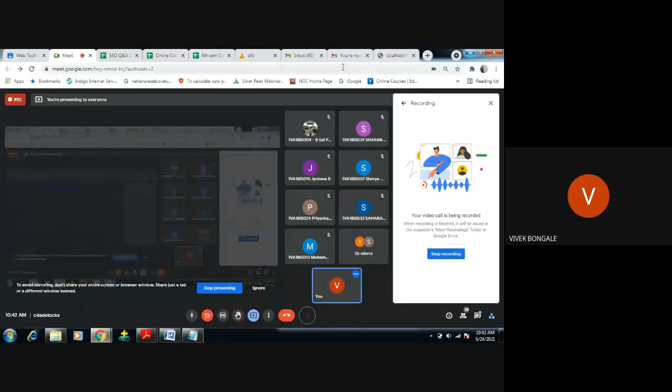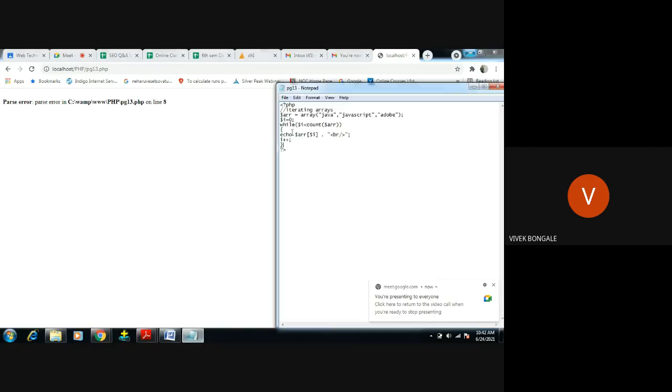Go to the program, the localhost. Okay, array is correct, I is 0 is correct, while $I less than count of $ARR is correct. Then echo $ARR of $I, dot break, increment, everything is correct now. So it is giving an error in line 8, I plus plus. Yes, and okay, fine.